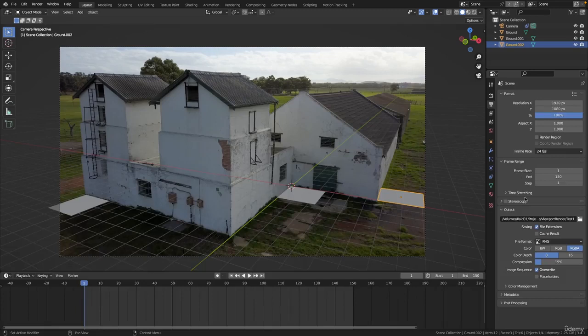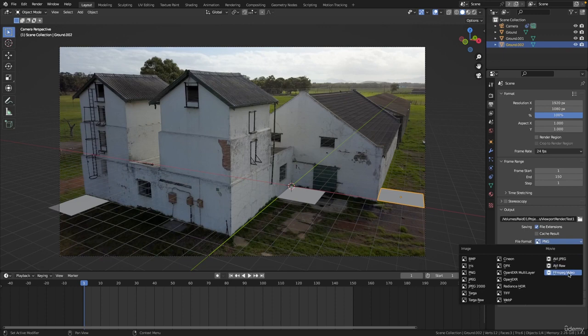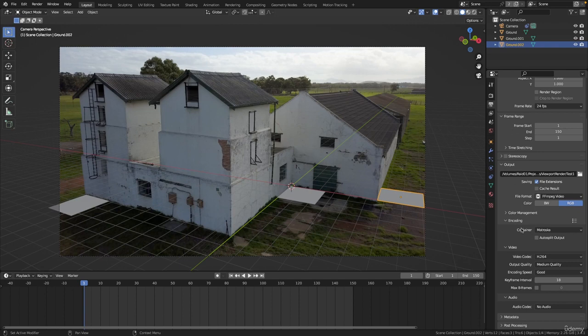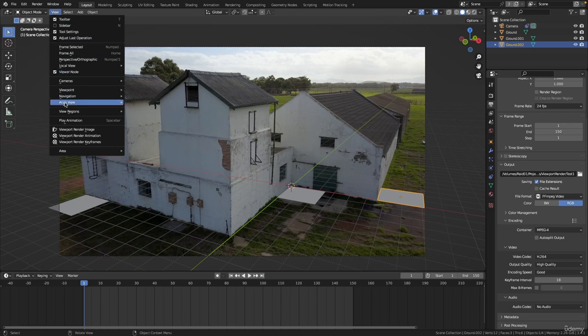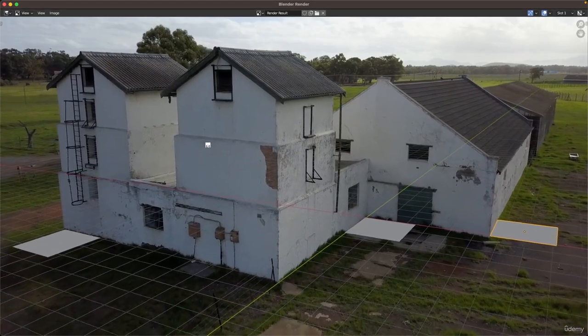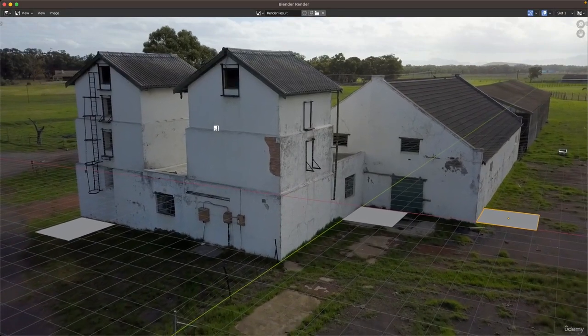Click on accept, and now we need to set up what type of file we want to render. I want to render an FFmpeg video, which is just going to be an MP4. If you scroll down to encoding, you can change the container to MPEG-4 because we want to create an MP4 file. For the quality, you can leave it on medium, but I'm going to put mine on high quality for now, and I think that should be good enough. Now go to View above the viewport and click on Viewport Render Animation. It's going to quickly run through all those frames because it's just rendering from the viewport.